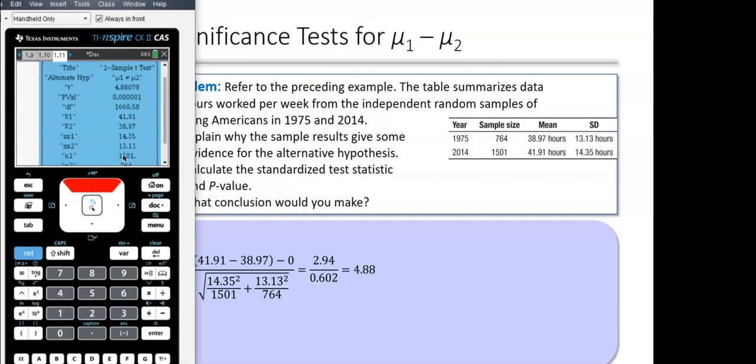So now we have the data. We can see that the p-value is 0.00001. Degrees of freedom is 1660.58. Wow, that's a very small p-value. And hopefully you knew that. When you see the t-value is 4.88, that's more than 4 standard deviations from the mean, almost 5 standard deviations from the mean. 2 is unusual. So we should know this is going to be a very small p-value.